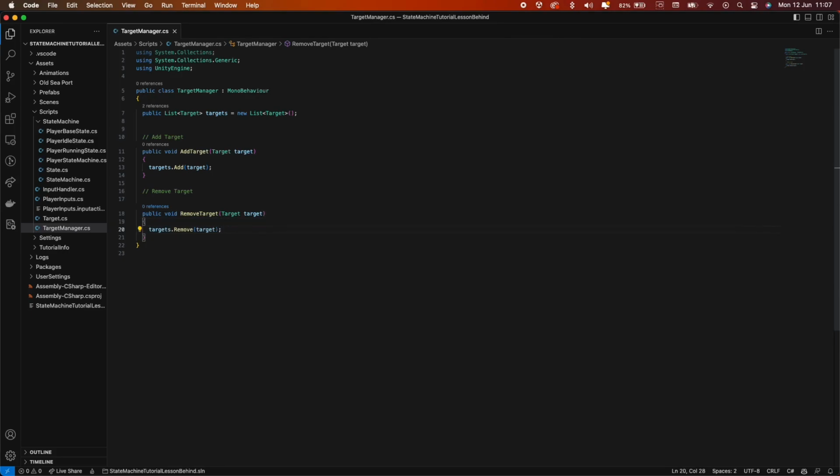Having these functions in place, we can now start utilizing the OnTriggerEnter and OnTriggerExit methods. These methods, available in Unity, allow us to perform actions when a game object enters or exits the sphere collider. Specifically, we'll use OnTriggerEnter to add new targets to our list and OnTriggerExit to remove them.